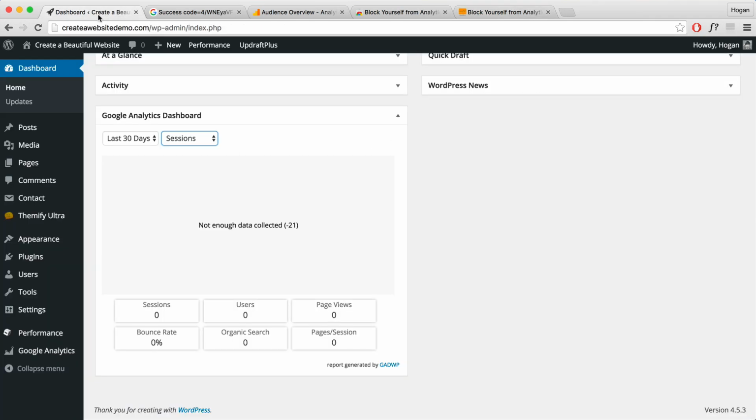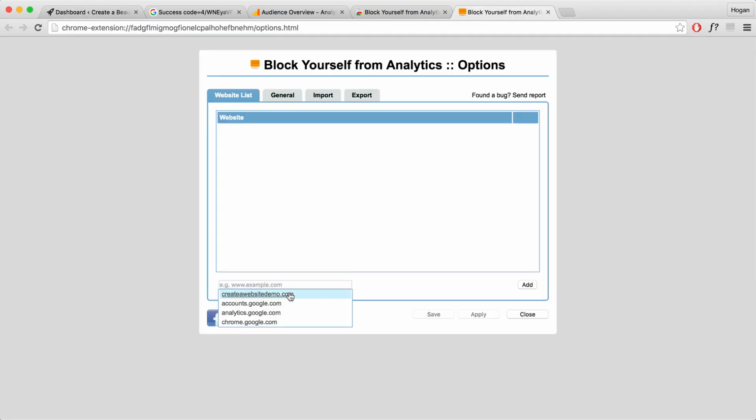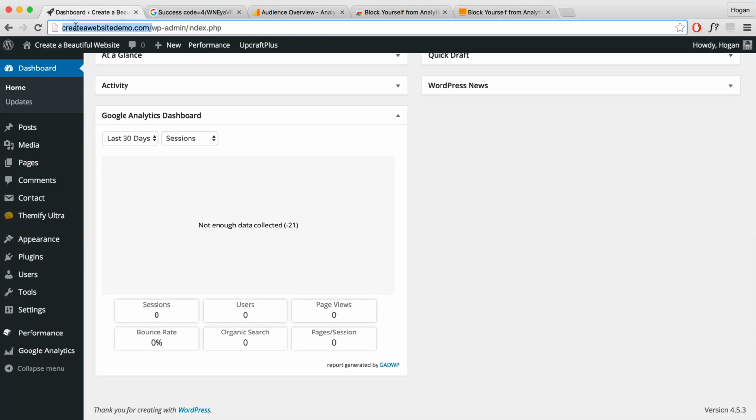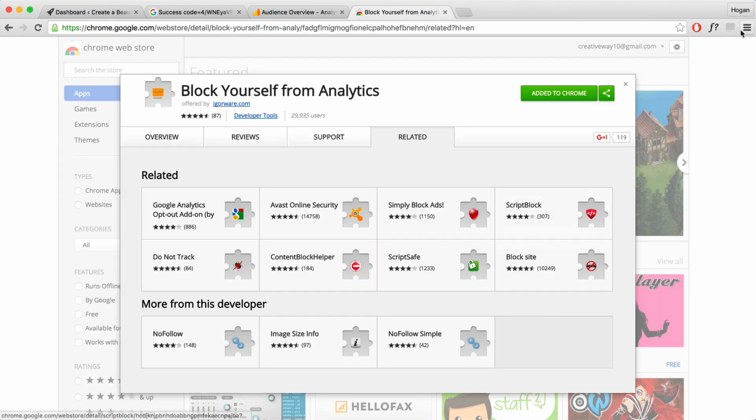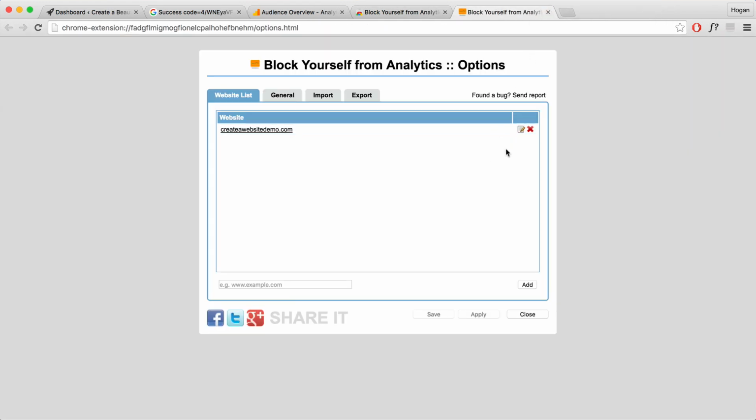We want to block our website, so copy your website and paste it into there. If your website has a www in front, then make sure to include that as well. Mine doesn't, so if I copy that and paste it over again, you won't see the www. If it does, make sure to include that. Then click on add, apply, and I think that is it. Close it and let's check if that's in there. That's correct, and that's basically it.